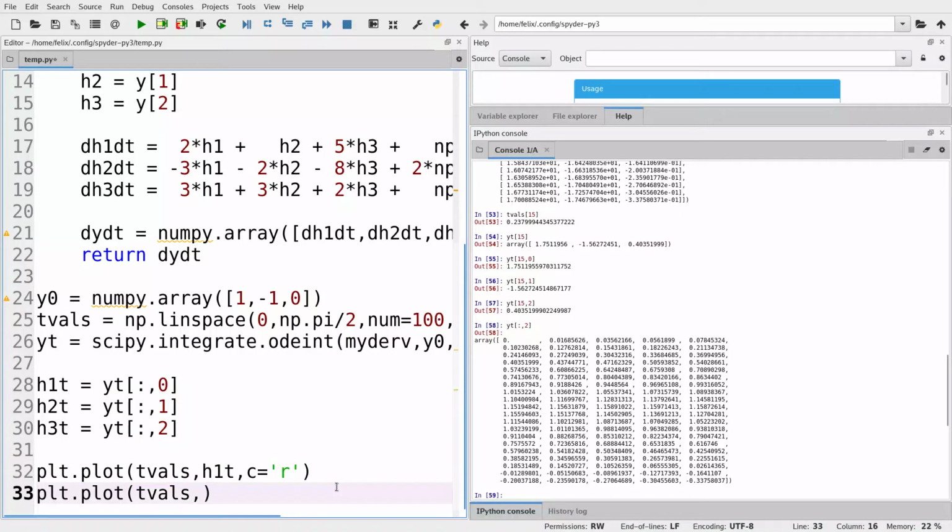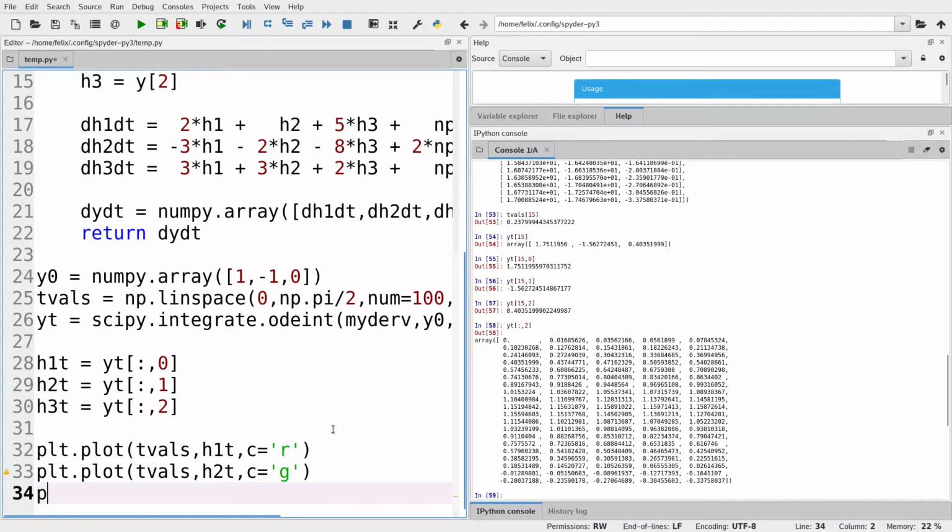Now, you can combine all this into one plot statement, but it's easy to just do it on separate lines. I don't even know off the top of my head how to do it in one. You literally just comma separate it all, like t-vals, thing, color spec, t-vals, thing, color spec. But it's nicer and easier to read if it's all on separate lines, so this is what I would prefer. H3t, c, and blue. Yep.